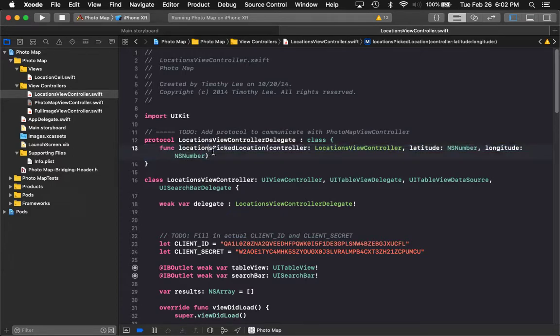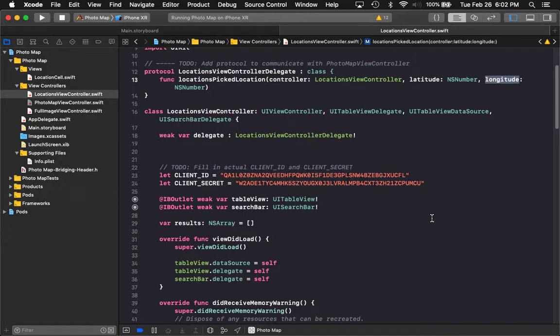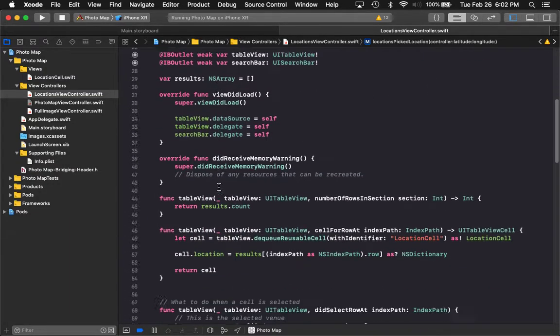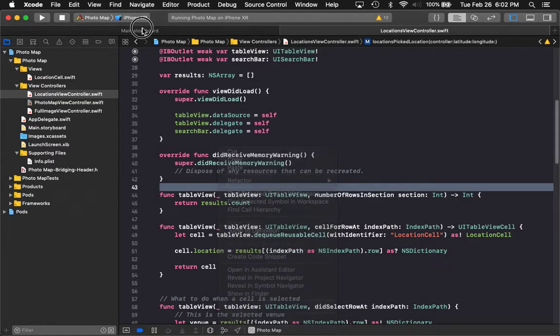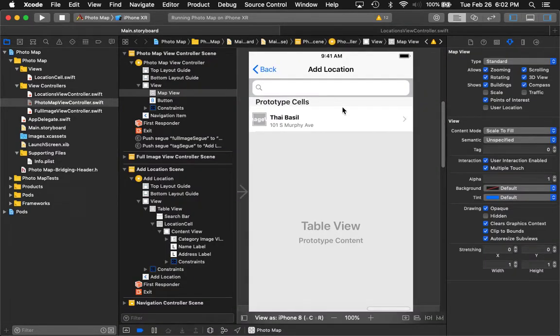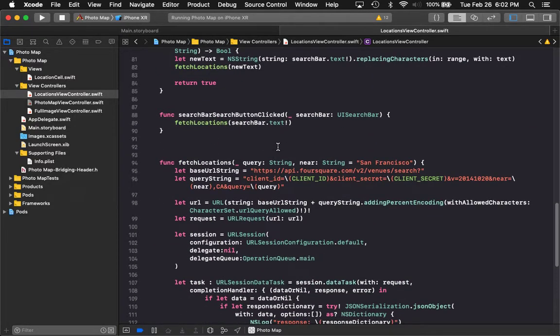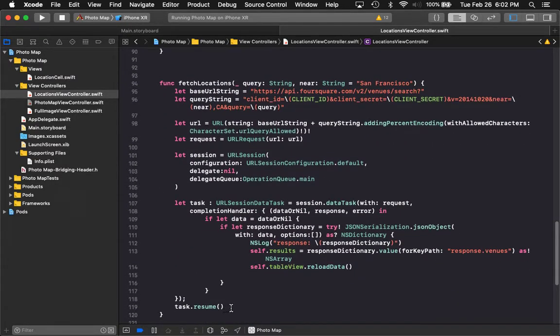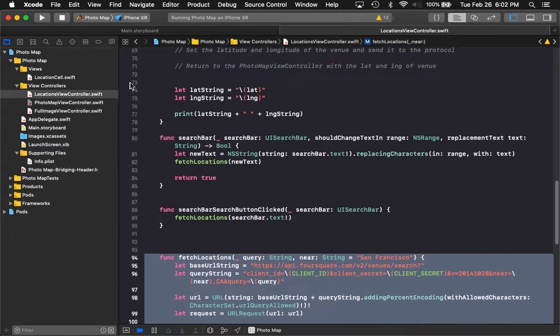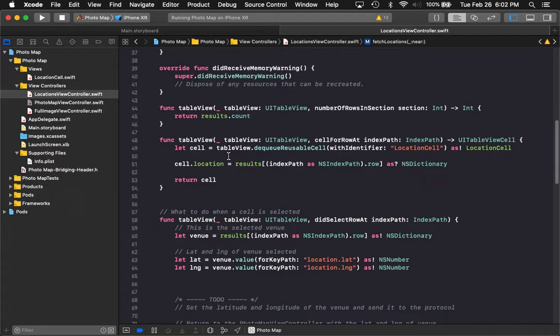And in here, we created a function called locations picked location. All we do is give it the view controller, so which controller it's communicating with, and then we pass in the latitude and longitude of the venue or the place that was picked. In this storyboard, it searches through the API of San Francisco and retrieves all the places nearby that you search. It's pretty simple stuff. You can read and see what they use, but essentially it's the same thing as with the movies API. Nothing too complicated, and they just display it on a table view.